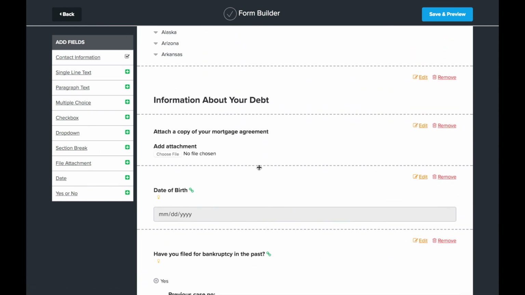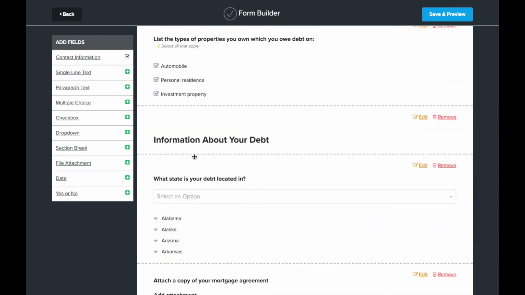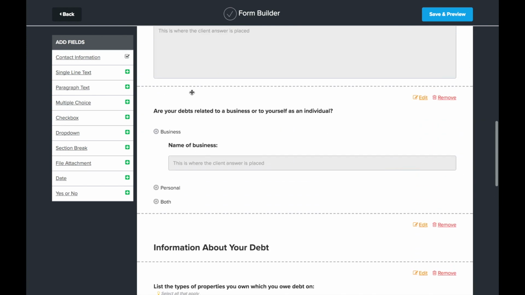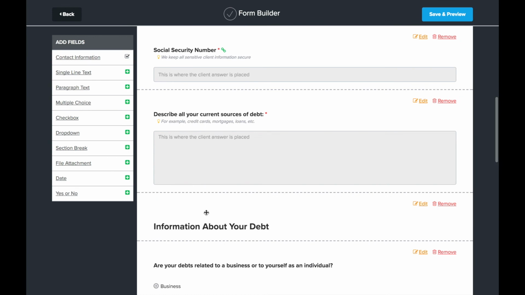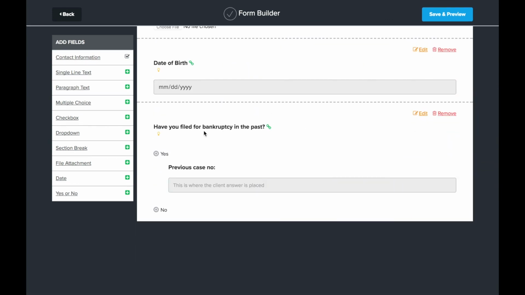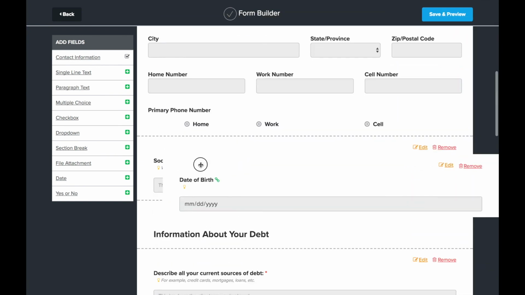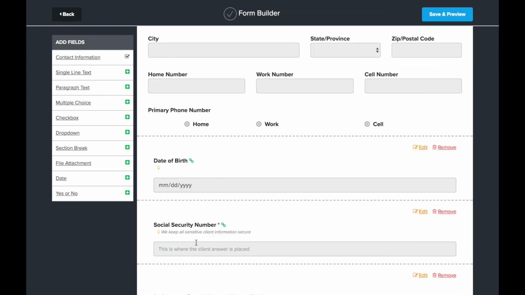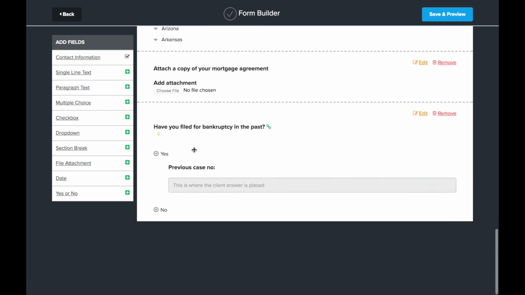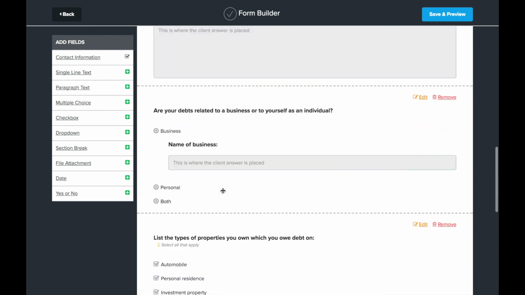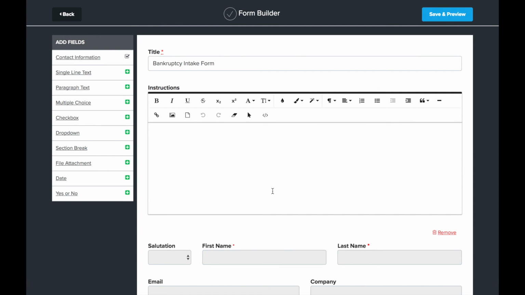You can see it's pretty intuitive and easy to make these. The other thing you can do here is drag and drop to move questions around. So I'm going to move this information about your debt heading right up here. And I'm going to move the date of birth question up here to the top beneath the contact information and near the social security number. So yeah, that's how easy it is to make an intake form in Lexicata, and these are also very easy to fill out, which we will be showing you in another video.